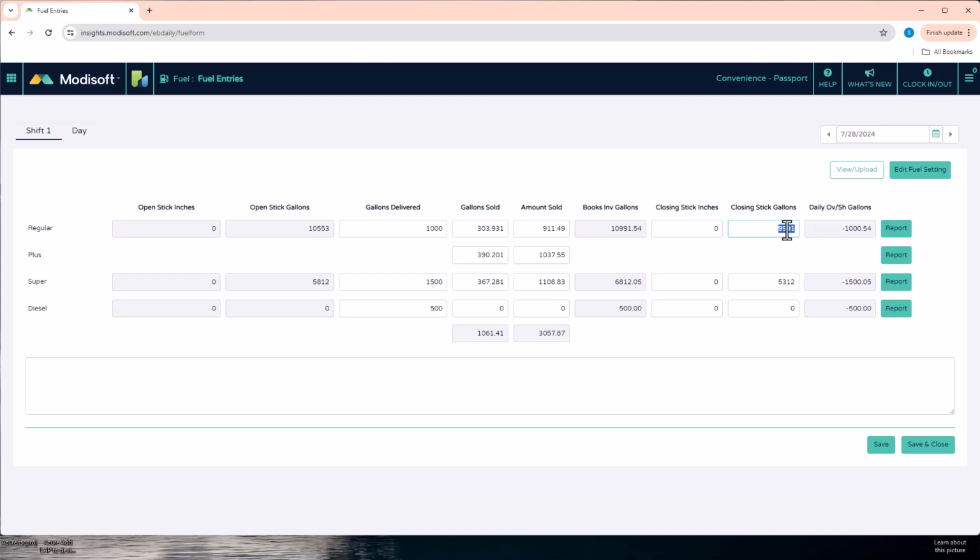Our software is able to keep track of your inventory as long as you are doing this every day. If for any reason you are not doing this, then you will not be able to set up fuel alerts because the system will not know how much fuel you have in your inventory. If you want a little bit more information on how to fully set up the fuel reconciliation page, I'm going to link a video here on the fuel reconciliation setup page.